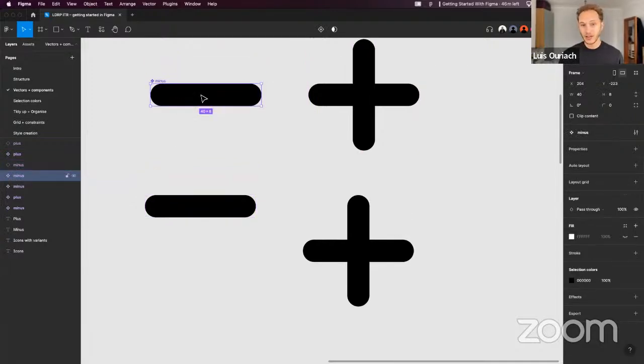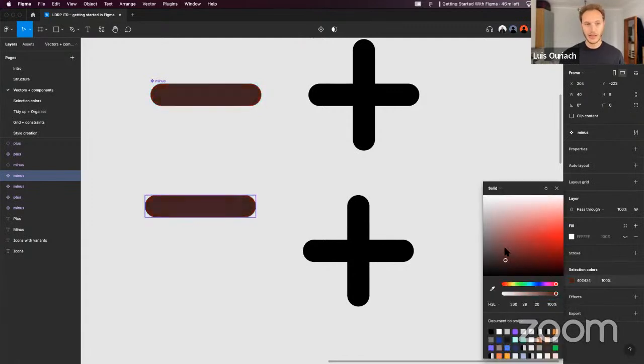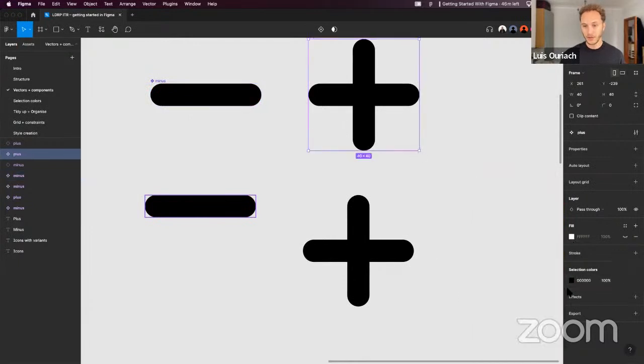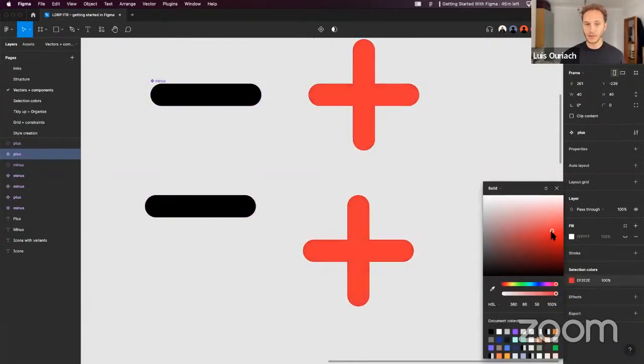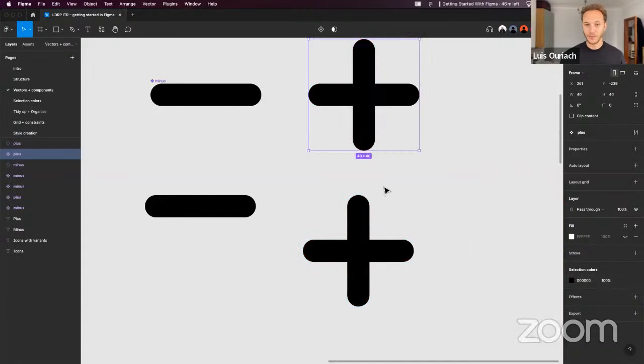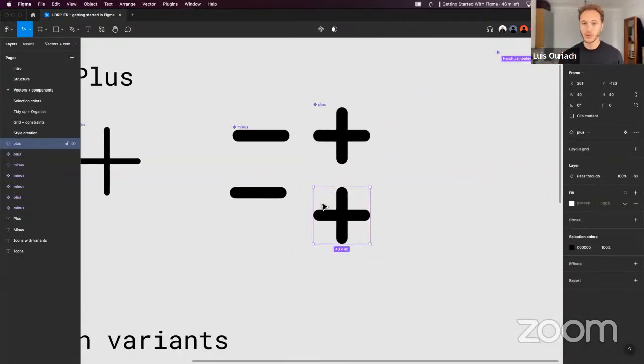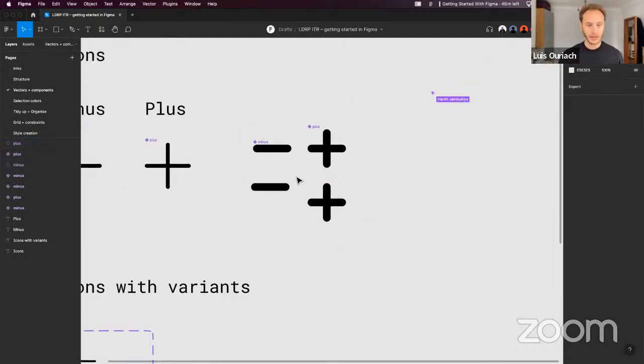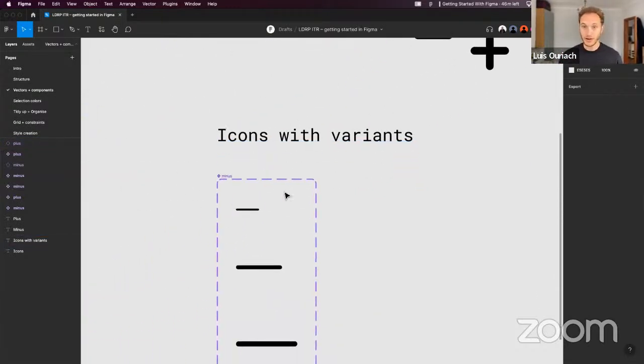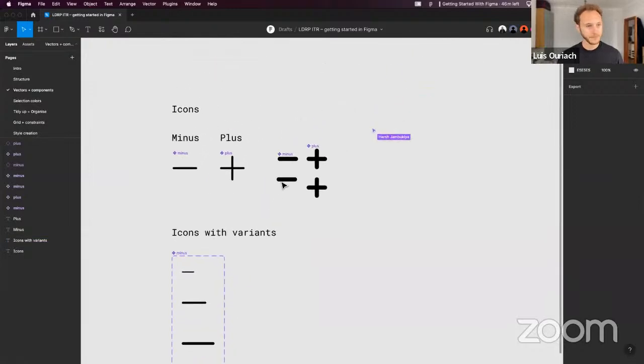If I make any changes to the main component, for example, changing the color, you'll see that now propagates down to both of those. The same with the plus one. If I change the color here, you can see that is also changing in the instance as well. So that's the benefit of components when we start to think about things like icons, but also across our designs as well. I might come back to this icons with variants if we have time at the end.